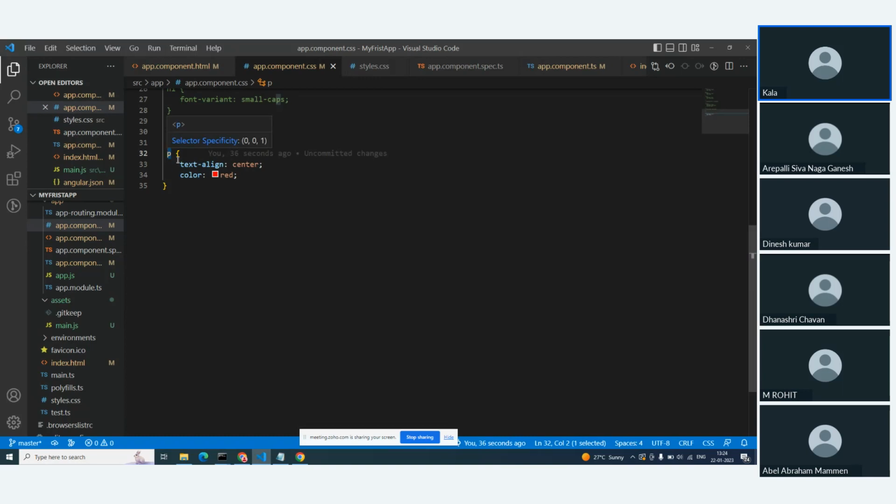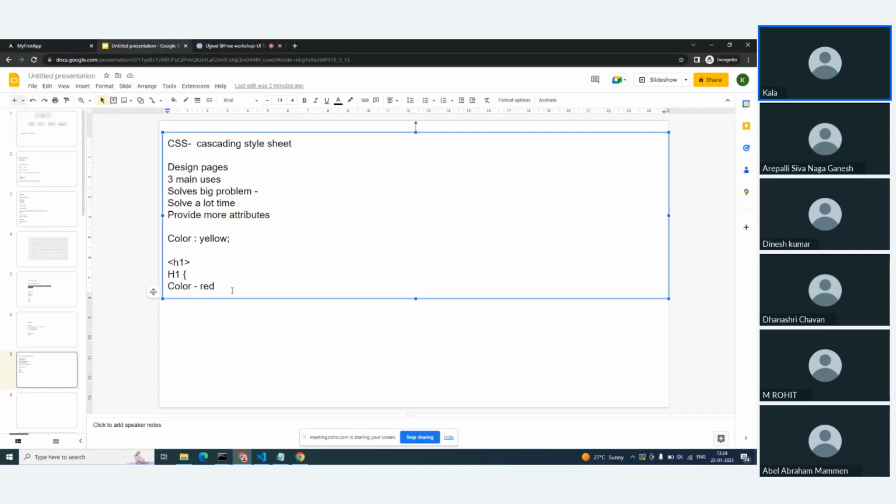And coming to the CSS selectors, how many types can we select? We can select the tags and we can design the HTML page.